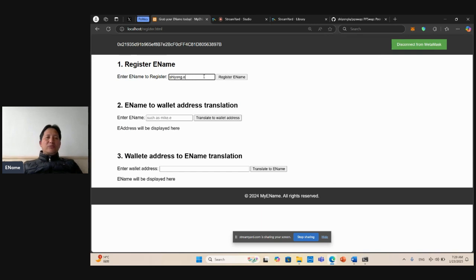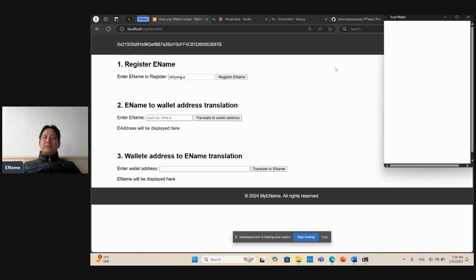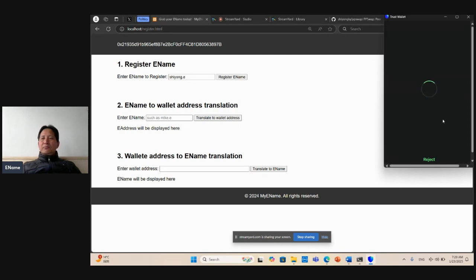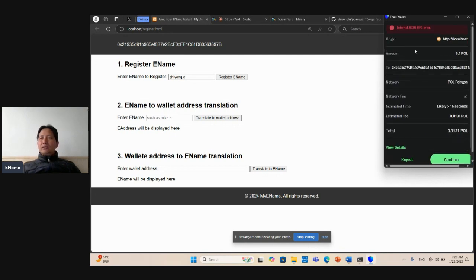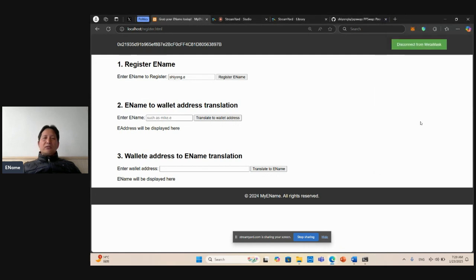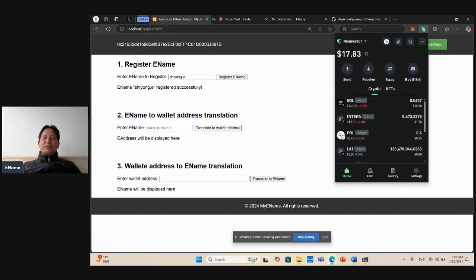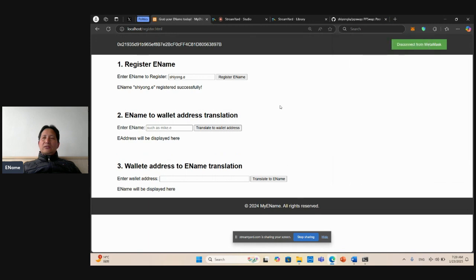Let's just try register over here, and it's going to pop up and take away 0.1 registration. Well, there's some error, but I think that may be something else. Let's see if it's working or not. I don't know, hopefully it's okay. So let me check my registration and see if it's working.